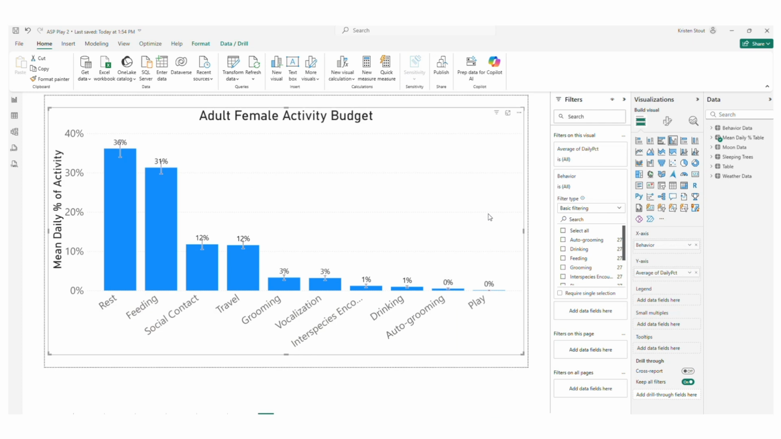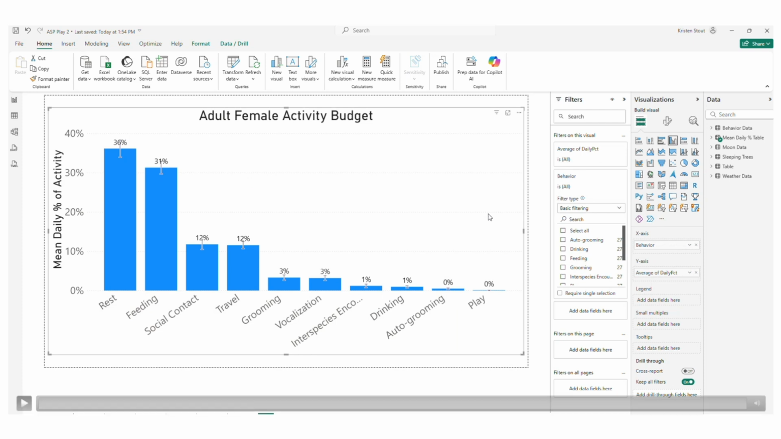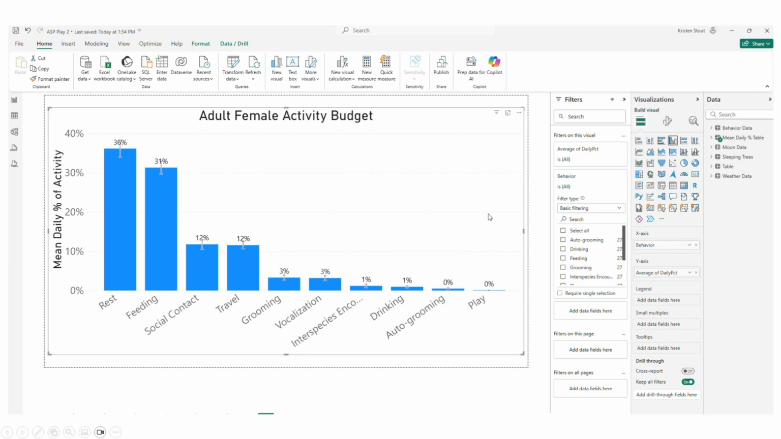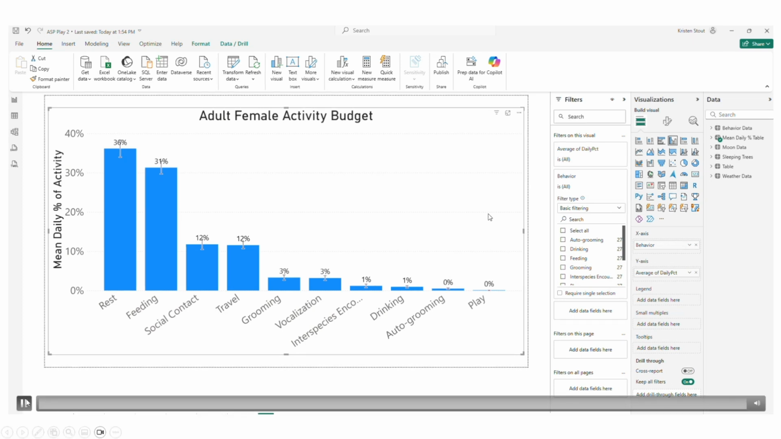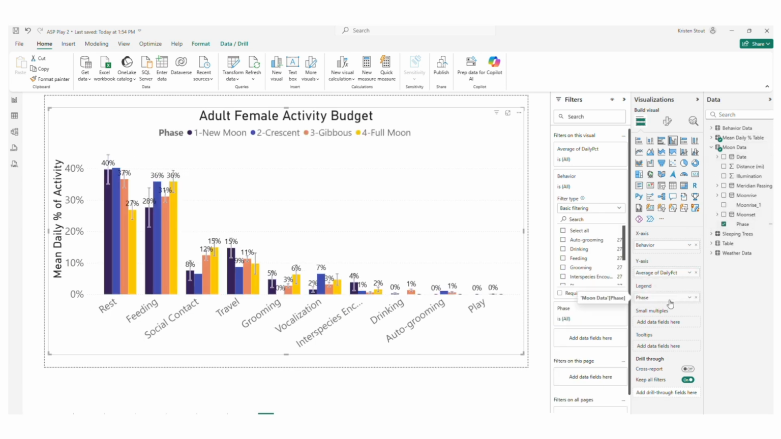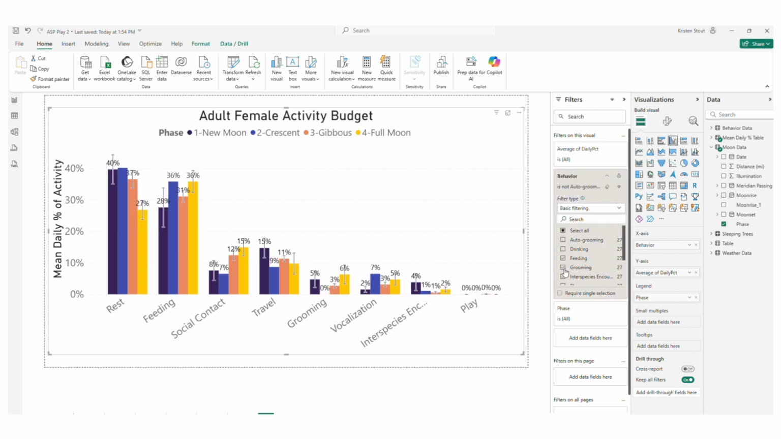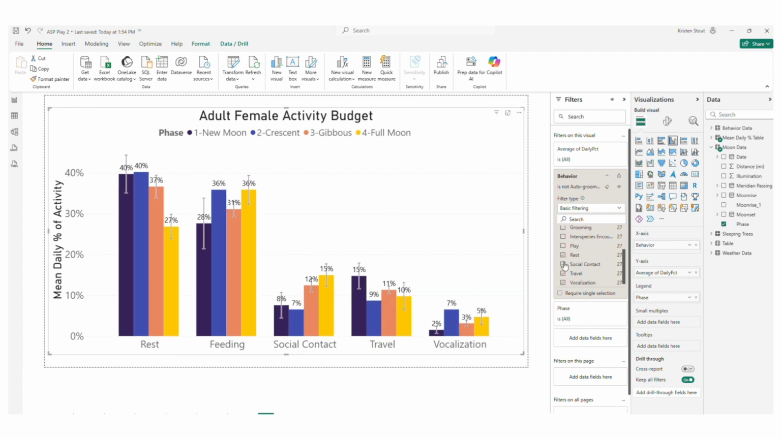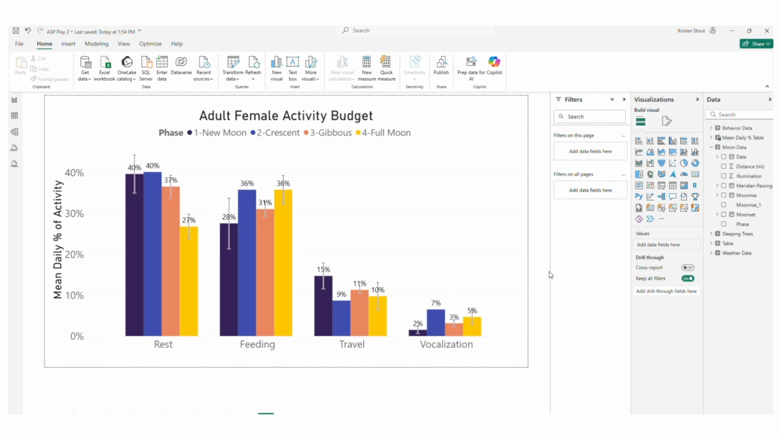And then finally, I just want to show you how easy it is to manipulate your graphs. For example, let's show this one. I have the activity budget here, and if I want to see how lunar phase is affecting the data, I can just pull it in as part of the legend. Then I'm going to get rid of any behaviors that I'm not particularly interested in, just to make the graph easier to read. And then I have this lovely graph that shows, complete with error bars, different rates of resting, and I can see that maybe on a full moon day, the adult female is resting less than on a day when there was not a full moon. And this is daytime activity, of course.